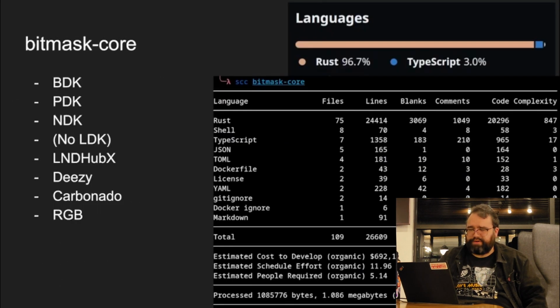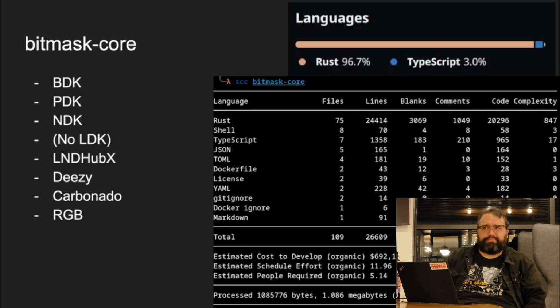In order to create this wallet, we created a library called Bitmask Core, and it uses some libraries you may have heard of called BDK, Bitcoin dev kit, which is probably one of the more popular ones. It's really useful. But we also use PayJoin dev kit, Nostr dev kit. We do not use Lightning dev kit just yet, but we do use a custodial LND Hub X server.